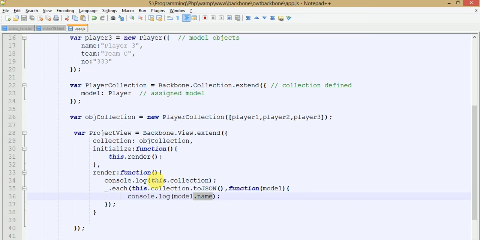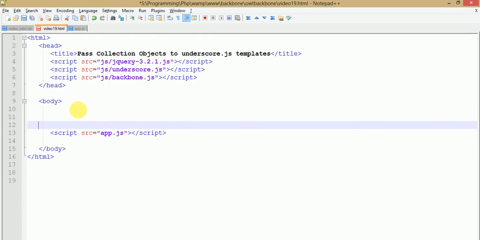Okay guys, so all we have to do is pass these things into our templates. So let's first make a template for our Backbone view. To make a template, we just need a script.